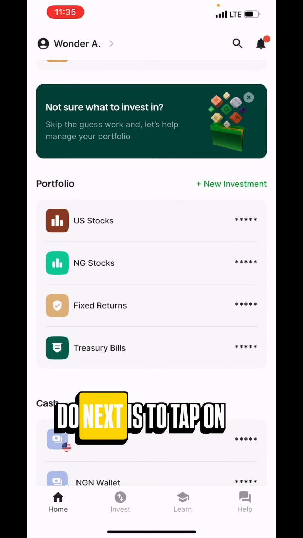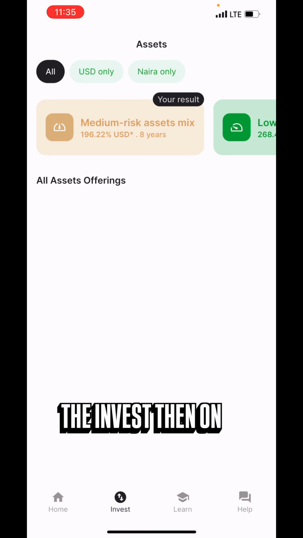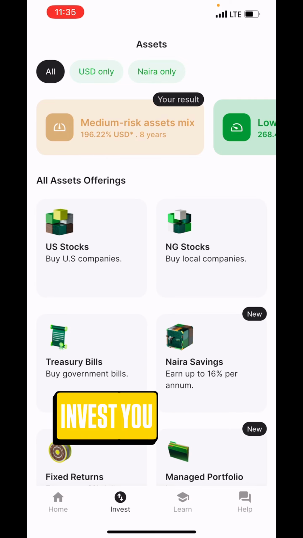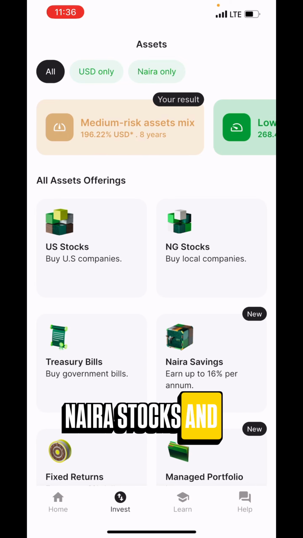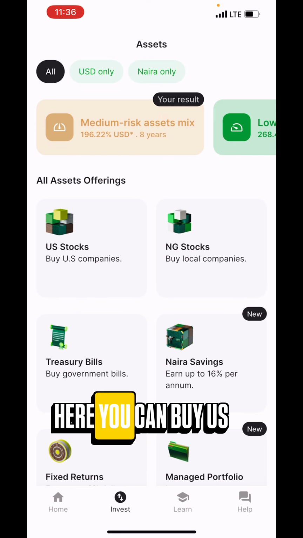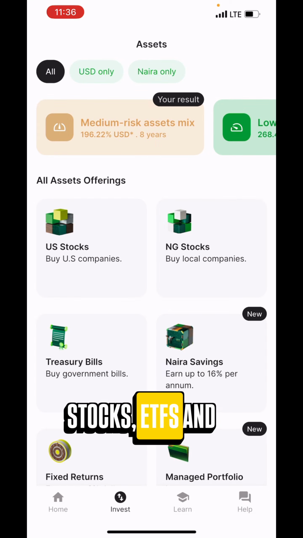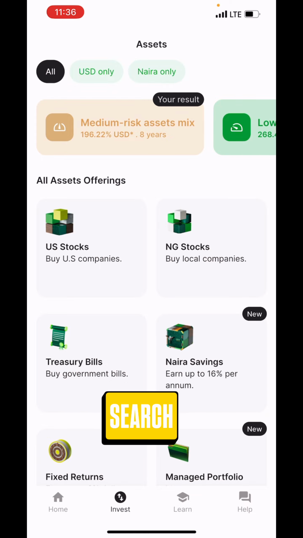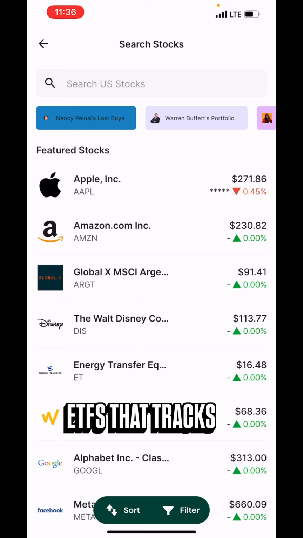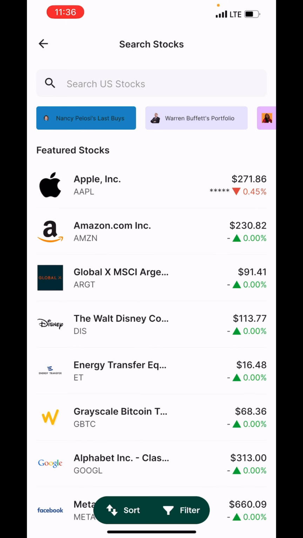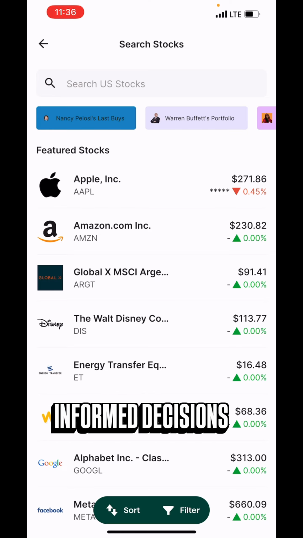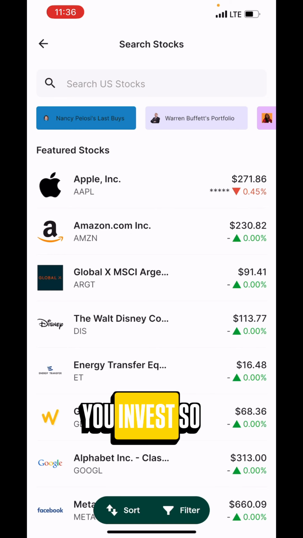Then what you want to do next is to tap on invest. On invest, you can see we have the US stocks and the Naira stocks, and this is the heart of the app, the invest section. Here you can buy US stocks, ETFs and other available assets. You can search for popular companies like Apple, Tesla, or ETFs that track the entire market. Each asset comes with details to help you make informed decisions before you invest.